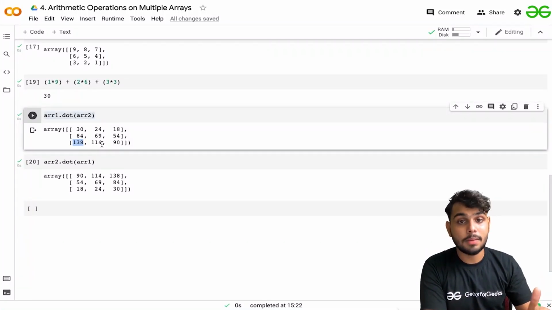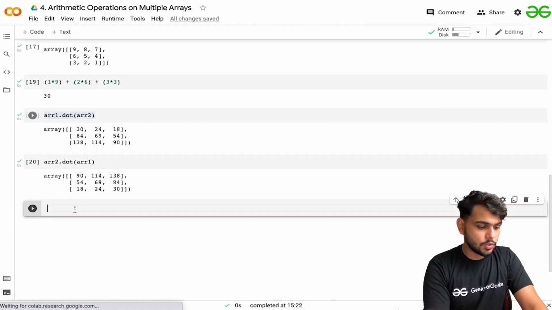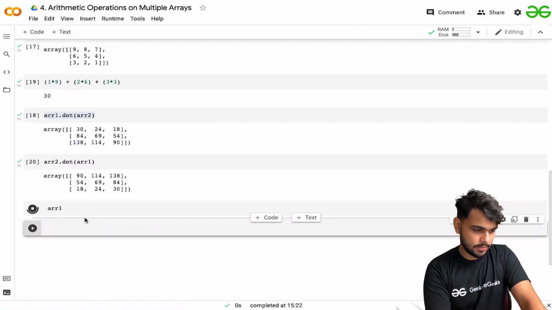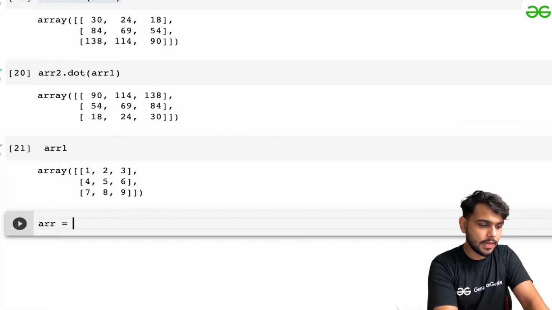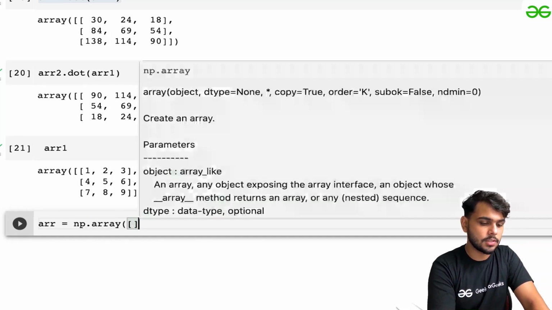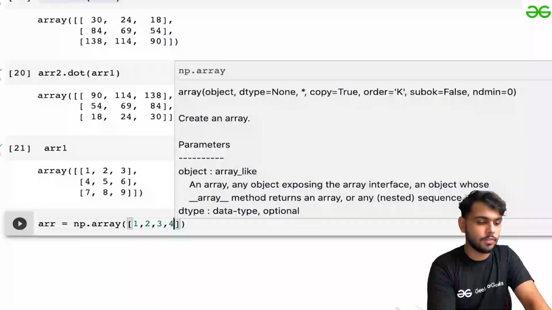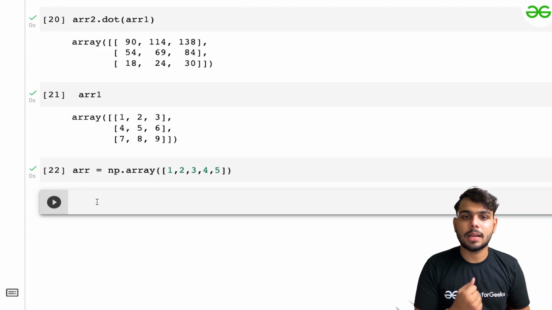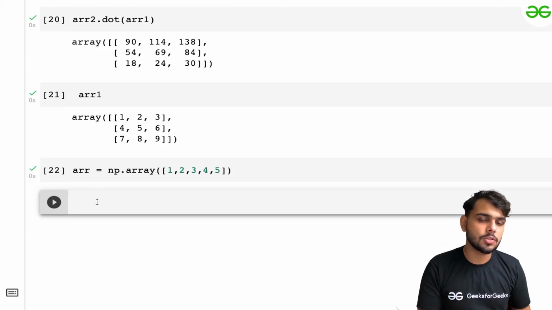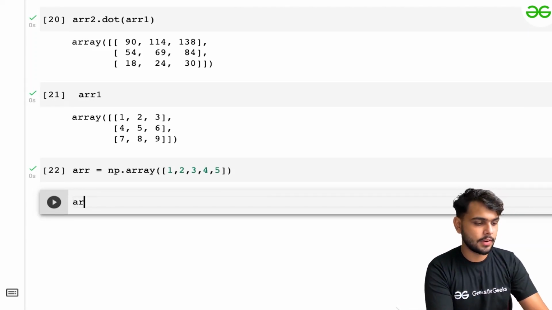Now the next very important thing is indexing, how indexing works on an array. Let's suppose this is the array that I'm having. It has some height and some width as well. So let's create a simple array with just a few elements like 1 2 3 4 5. You know how to access the elements of a list. Similarly, we can also access the elements of an array, right?